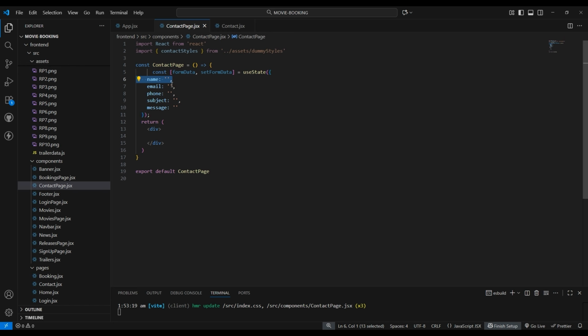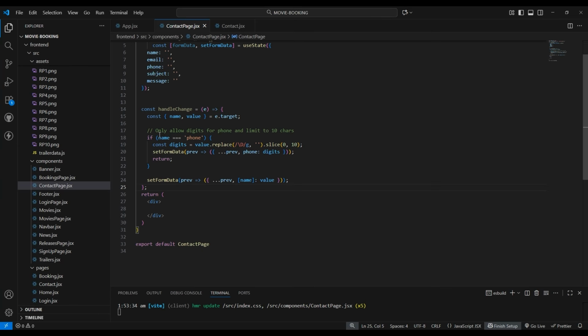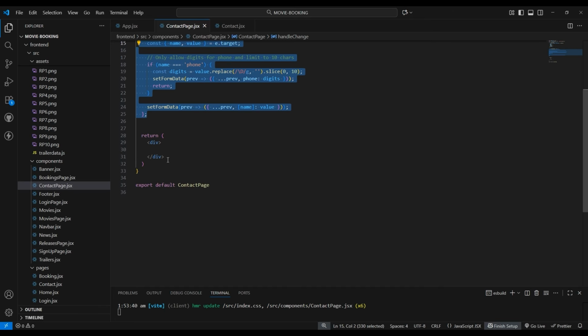So in our form data, we take name, email, phone number, subject, and message. Now after this, let's go back and let's copy this handle change function. So the handle change function is similar to the functions we have been defining till now, and it takes the phone number till 10 digits only. That is, the limit of the phone number will be 10 digits only.